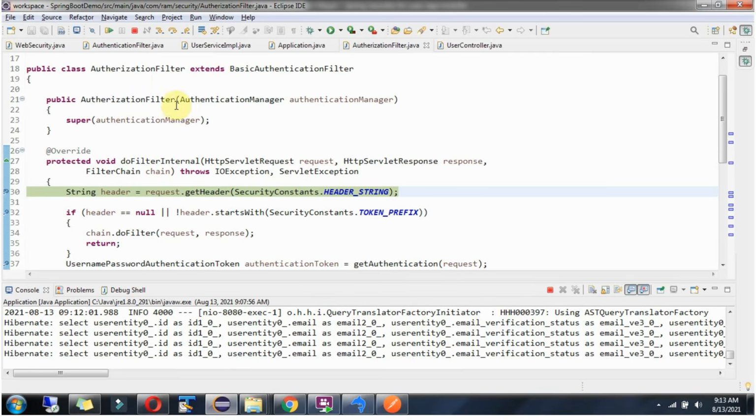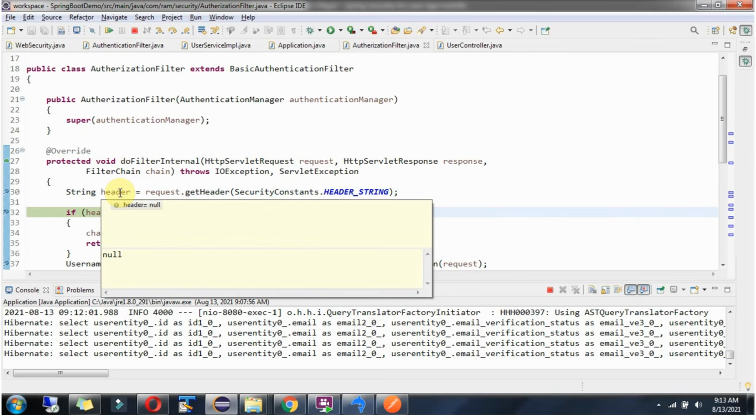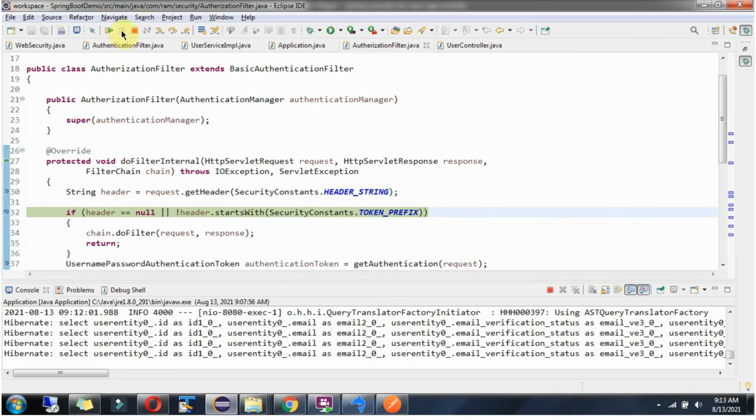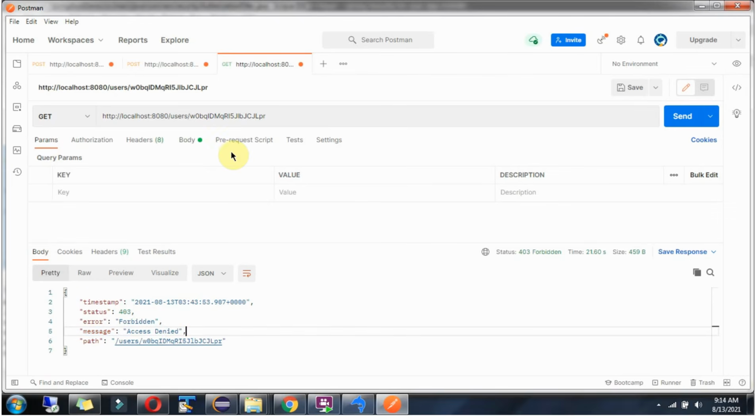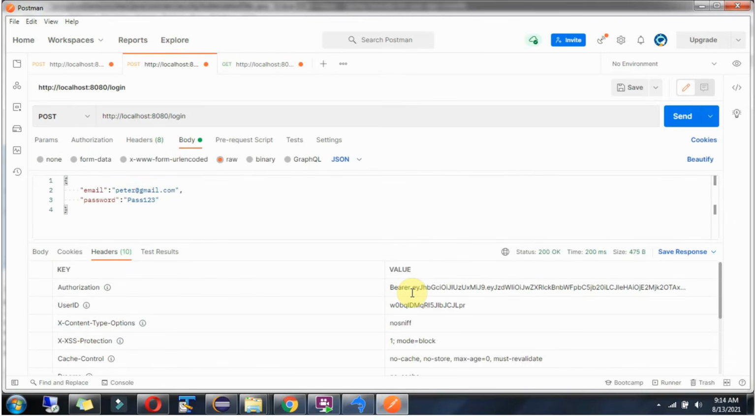and request reach the authorization filter, and here I am trying to get header, and header is not there, so it will go inside the if block, and here we got status as 403 forbidden, and access is denied because we have not passed the JWT token. So we have to pass JWT token so that the request will be successful.